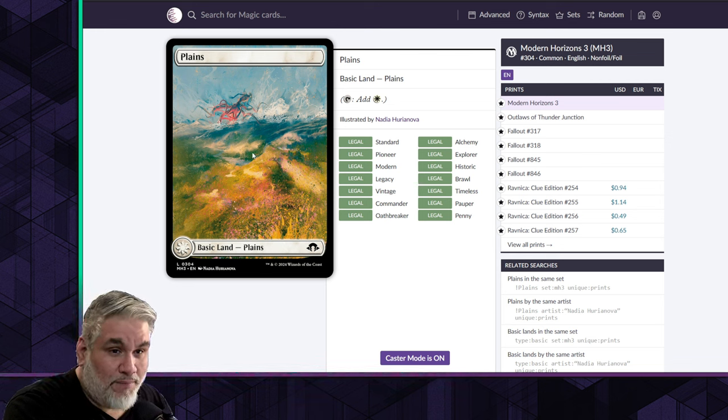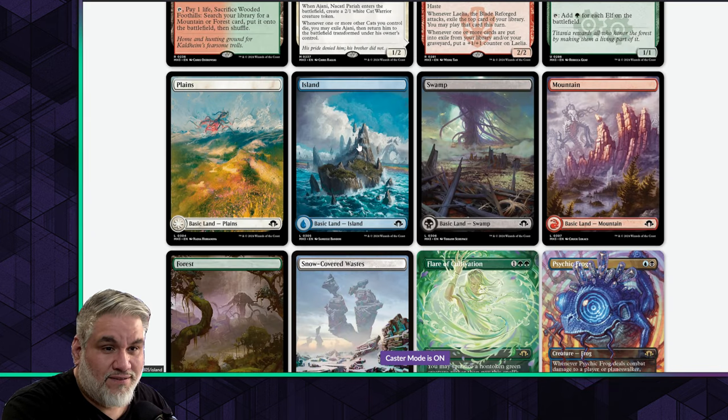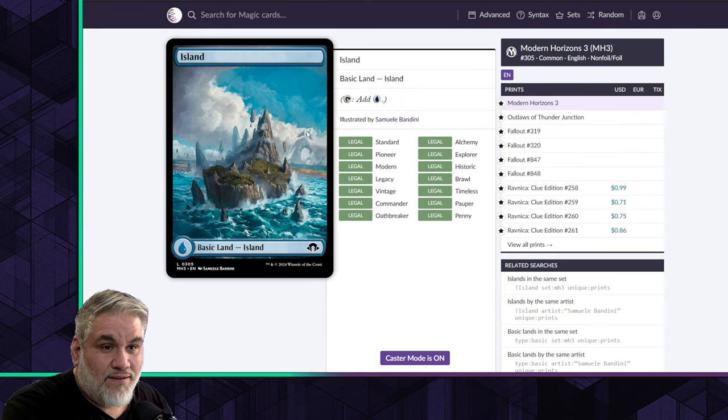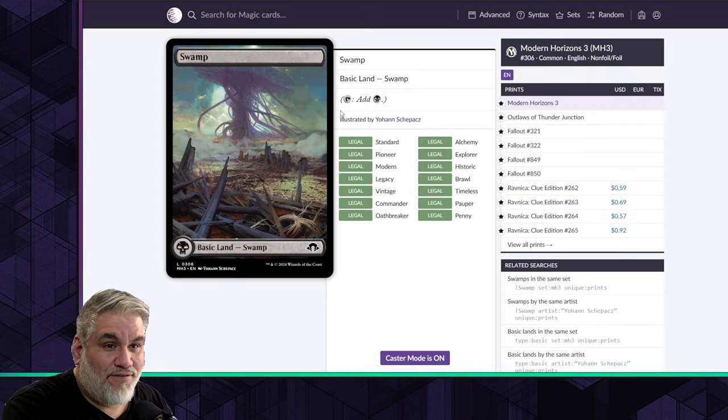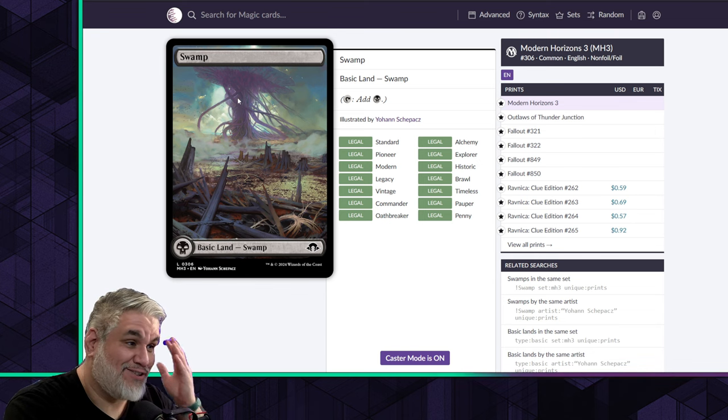These also look nuts. These are full art basic lands with Eldrazi in them. And I think these are absolutely gorgeous. Here's a Kozilek back here, like a Kozilek-esque creature. Yeah, these look fantastic. These are so good.